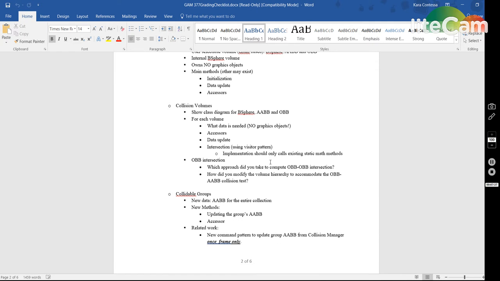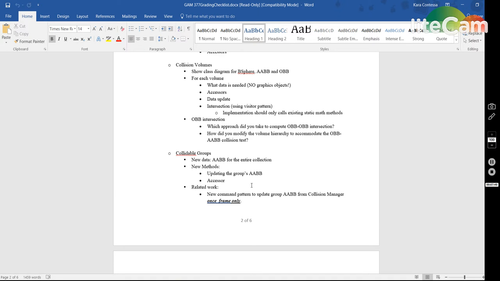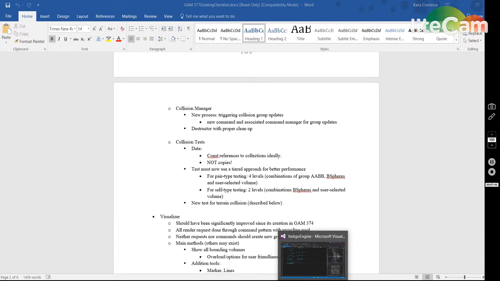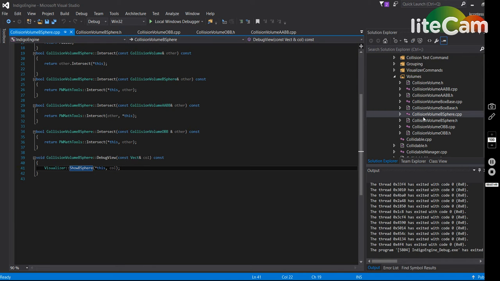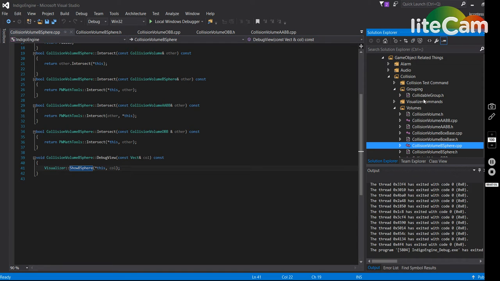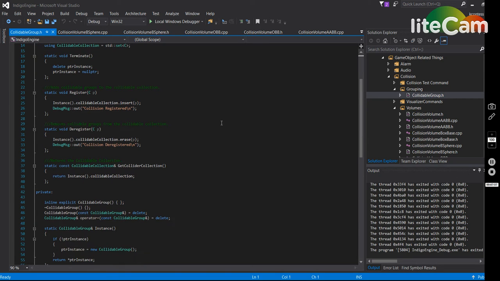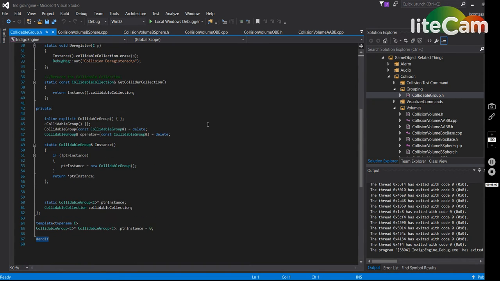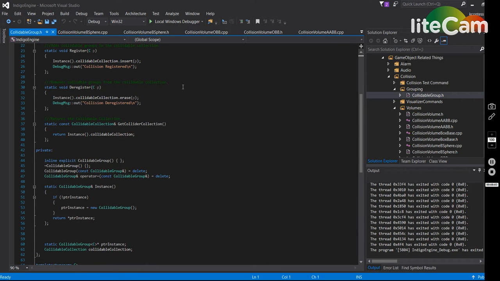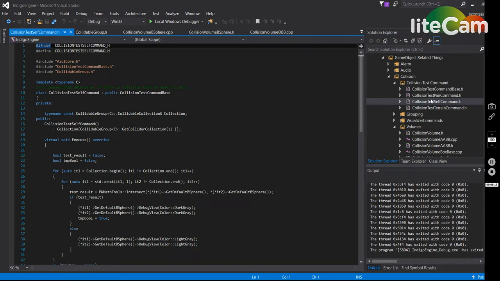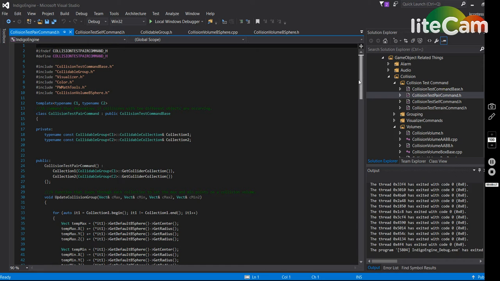Then collidable groups. Yes, the collidable groups, and then collision manager, collision test. So, grouping. Collidable groups. I really didn't change much in this class. There wasn't really much to change. So that's fine, but I did change stuff in the collision test commands. I'll show you the pair first, because that was the biggest one.